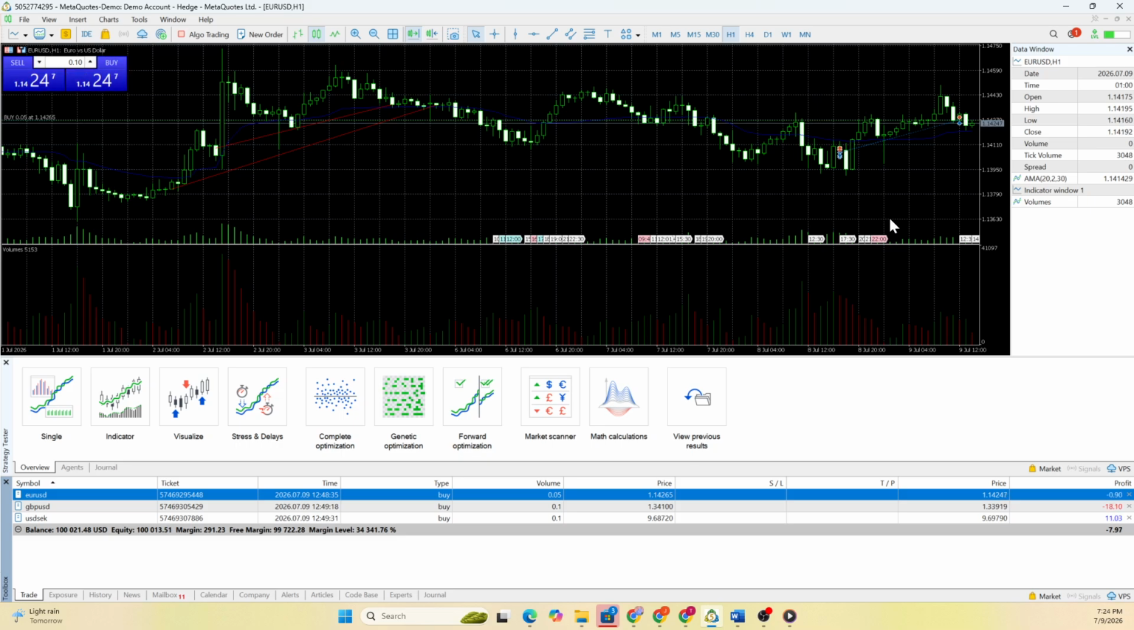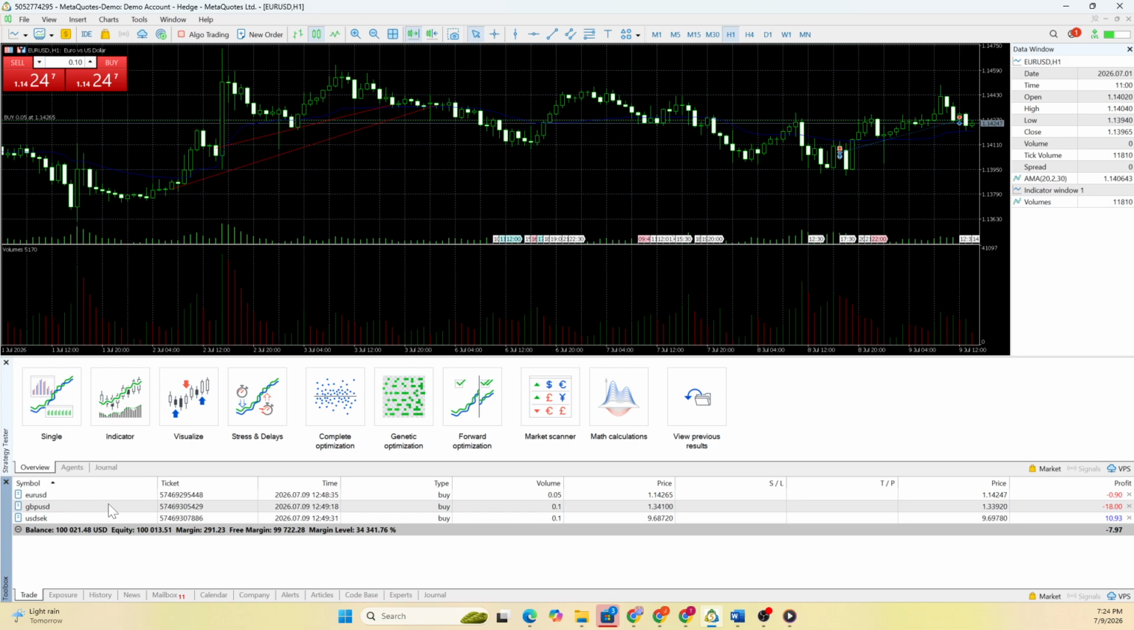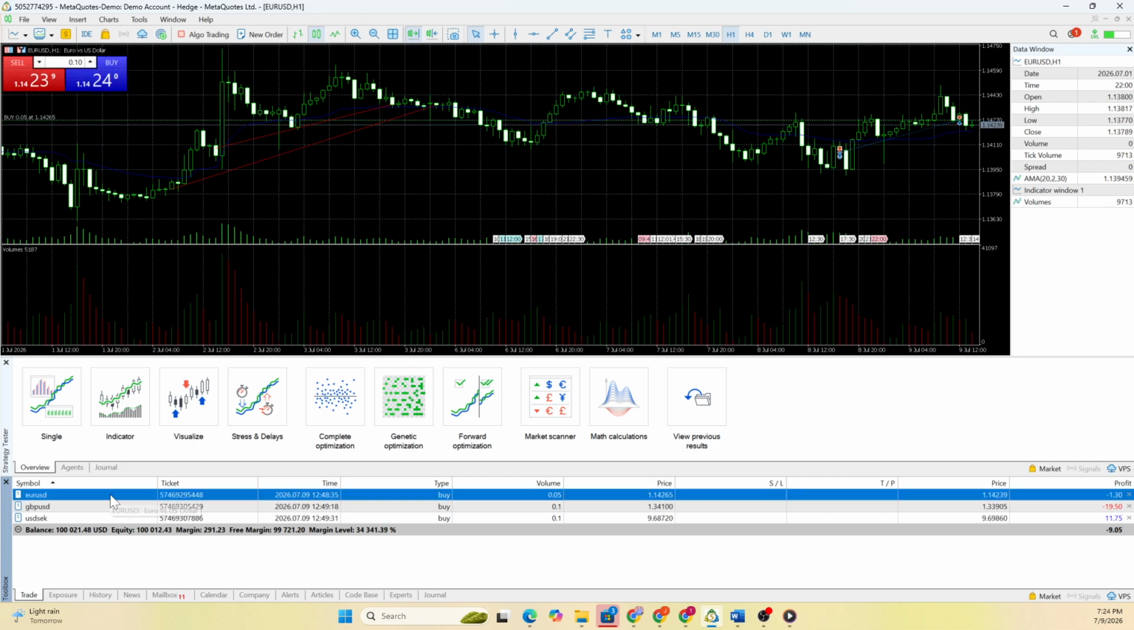If you're already viewing your trades, you can stay where you are. Otherwise, move to the trade section. This is where you'll find a list of all your currently open trades. Once you're inside the trade section, take a moment to locate the position that you want to close. If you have more than one open trade, make sure you select the correct one before continuing.